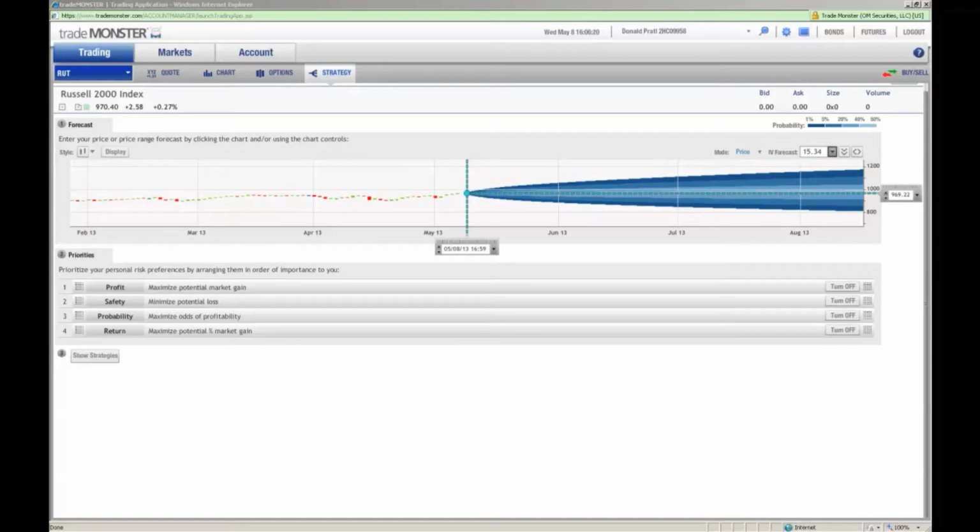tradeMONSTER Strategy Seek scans live market data for thousands of option strategies targeted to your forecast and risk priorities. With one-click navigation, you can easily analyze, alter, or trade any of the selected strategies. Using Strategy Seek is as easy as following 3 simple steps. First, enter your forecast. Second, select and order your risk priorities. And then find the Show Strategies button.